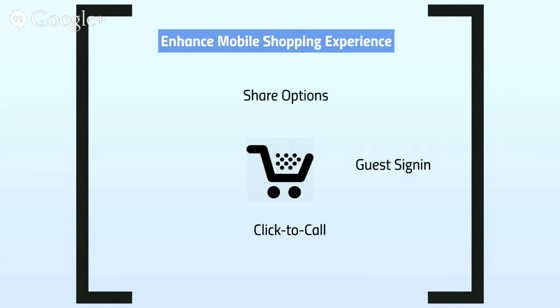So the next option that is almost a must to integrate is share options.